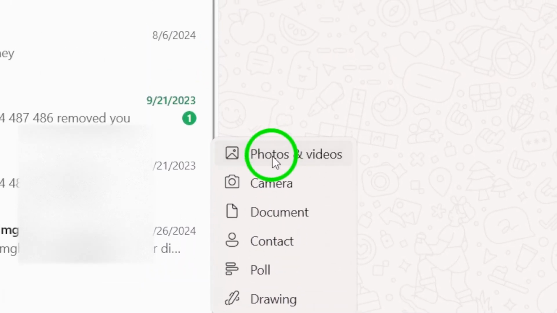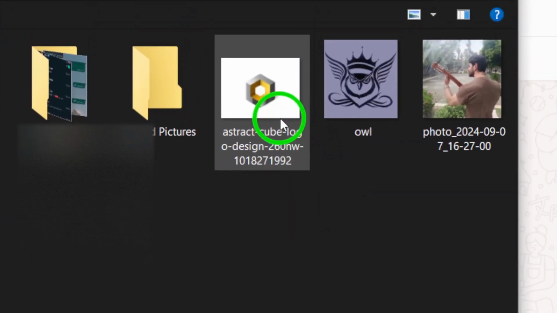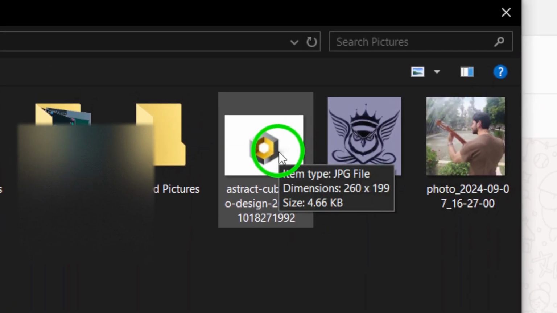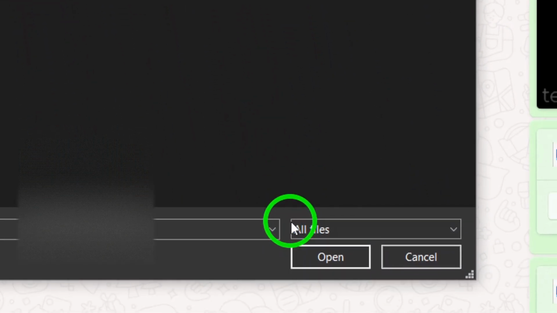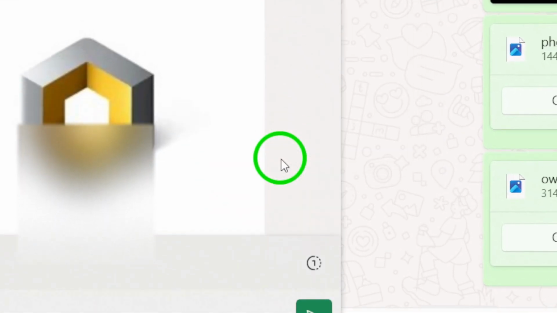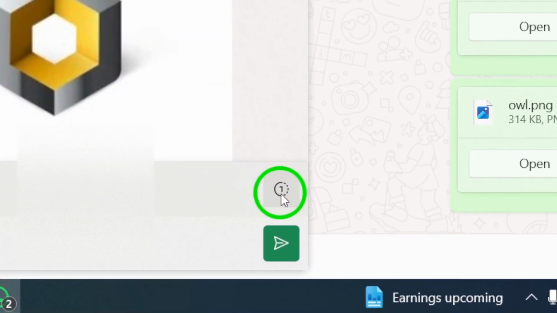From the menu, select Photos and Videos. This will open up your File Explorer, allowing you to choose the photo you'd like to send. Once you've located the image you want to send, click on it, and then click Open. This will add the image to your chat, ready for you to send.